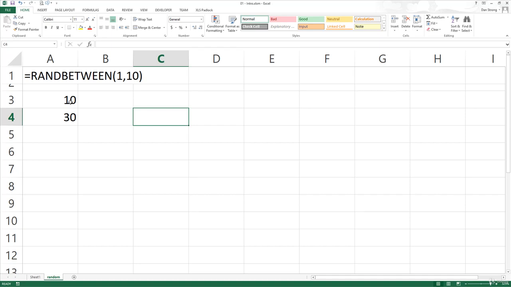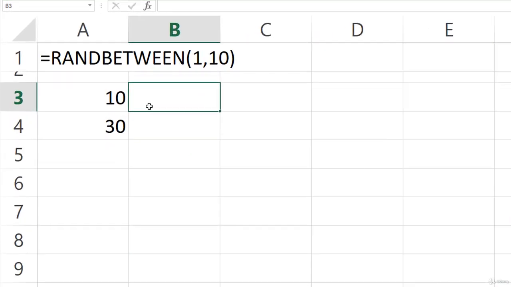Okay, so we're going to talk a little bit about the RAND and RANDBETWEEN functions that are default in Excel, and we're going to show you very quickly how to use them in Excel, and then we're going to go over to VBA and how to use them in Visual Basic. So basically, the RAND or the RANDBETWEEN function are just like this.